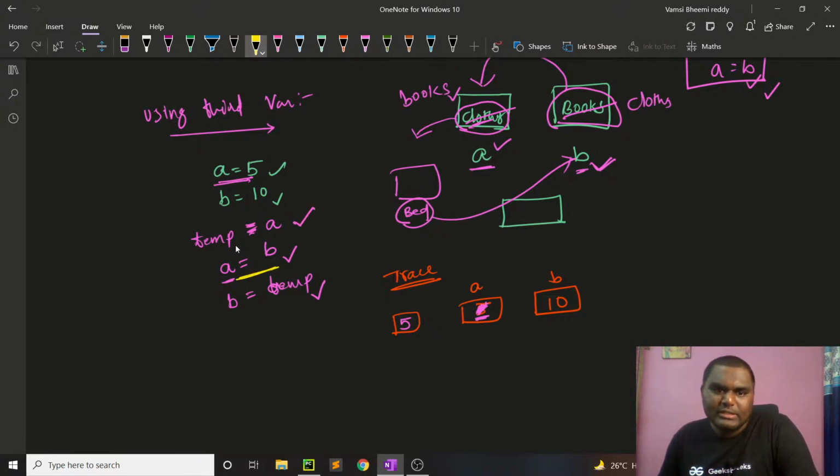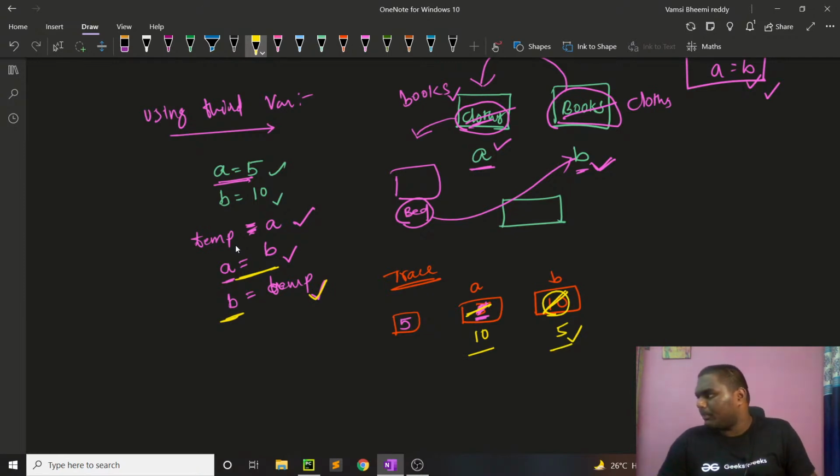Now we'll go to this line. You are putting this 10 in A. So your 10 is in A. Now again in B you are putting your temp. So here you are putting temp. Now tell me what is in A: 10. What is in B: 5. This is how you solve this particular problem.